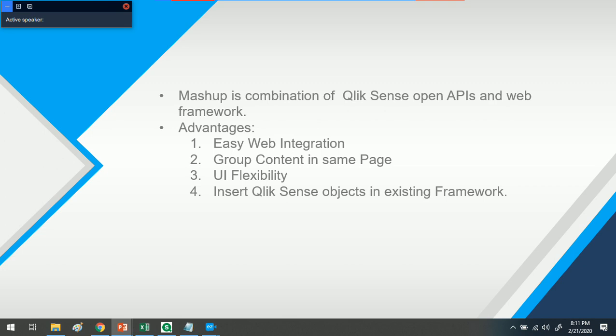Another very important feature is that when you have different Qlik Sense charts from different apps, you can integrate all of them into your web page. It's not that only one app's charts will be in the same HTML page. In one website, you can have different charts from different apps.